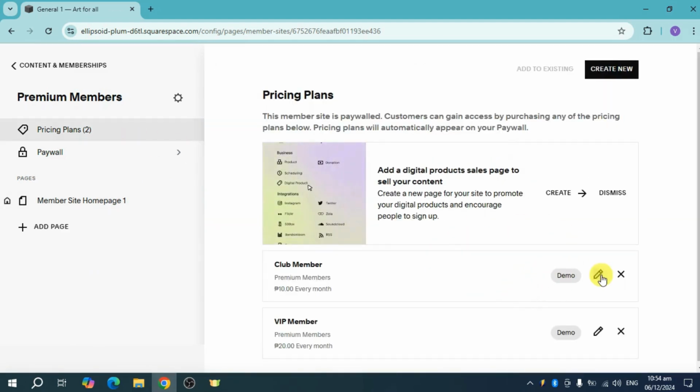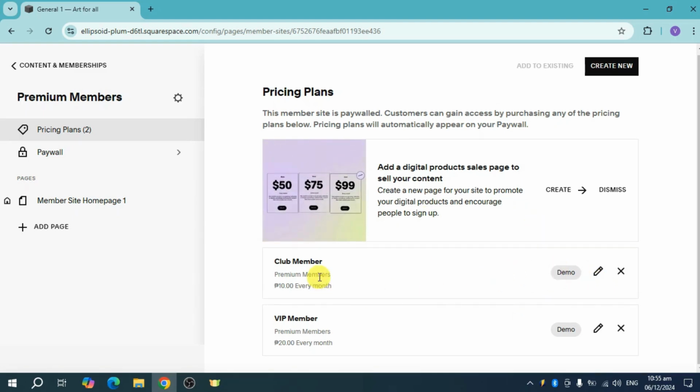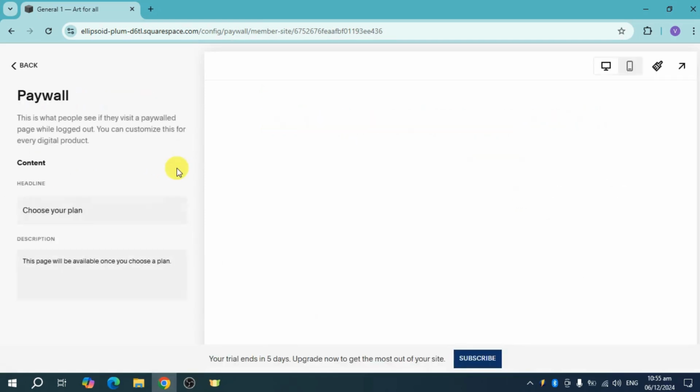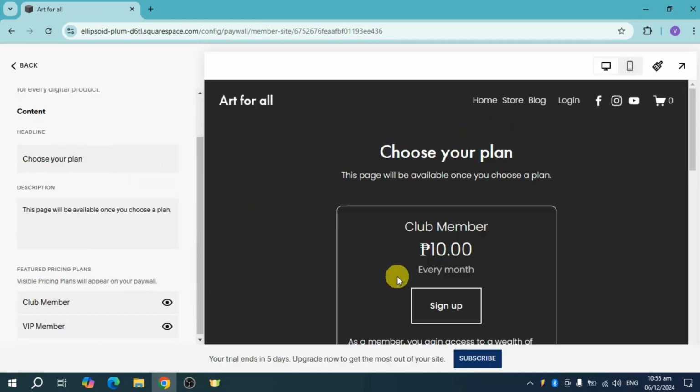You can click on this pencil icon in order to change the actual price value for this club member. It can be a club member or VIP. You can see in here the paywall and you can choose in here some plan or headline that will be added for this. So that's how you set up a member area in Squarespace.